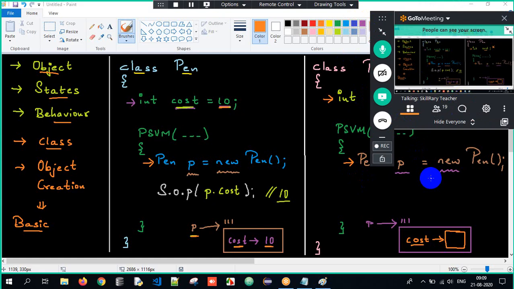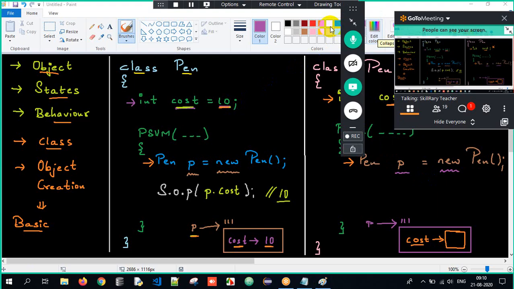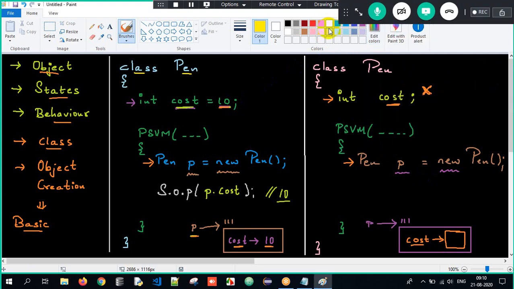No. Java is smart. In other languages, whatever you said is absolutely valid: some garbage value will get loaded. But since Java is very, very smart, it will initialize to 0, which is nothing but the default value. So what is the default value? We will understand. And therefore, when I write System.out.println of p.cost here, it will print the value 0. Sir, how, sir? I will tell you.